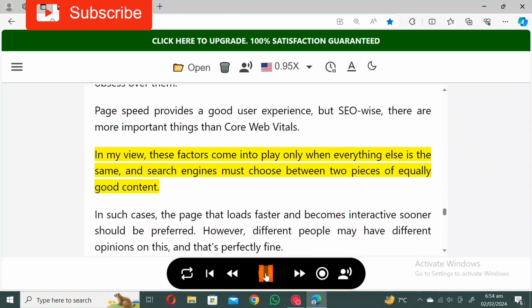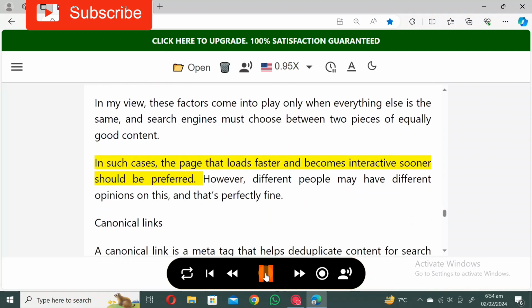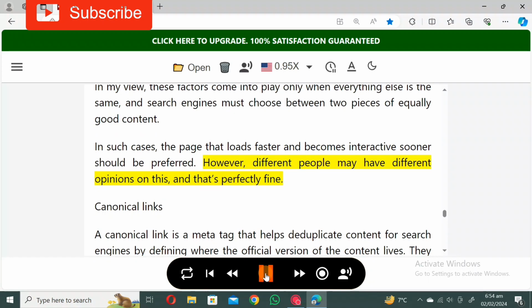In my view, these factors come into play only when everything else is the same, and search engines must choose between two pieces of equally good content. In such cases, the page that loads faster and becomes interactive sooner should be preferred. However, different people may have different opinions on this, and that's perfectly fine.